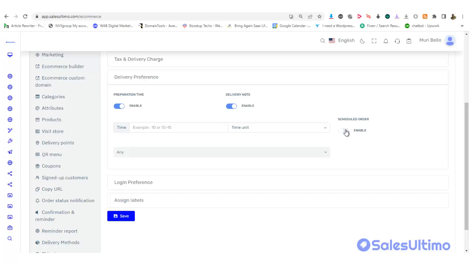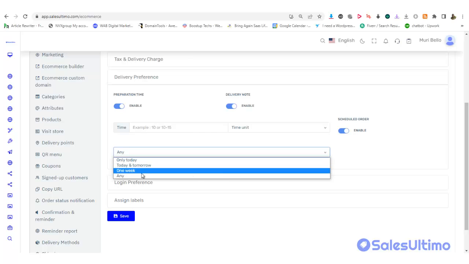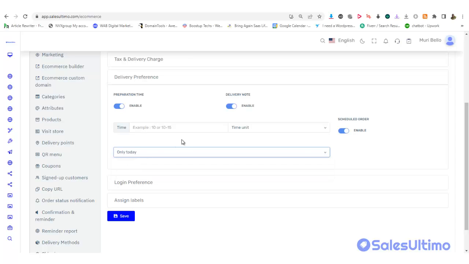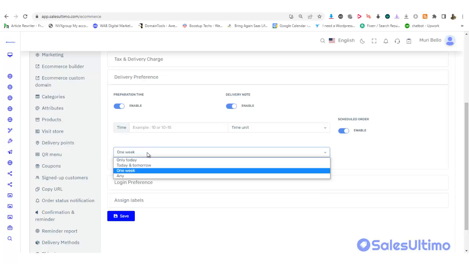So schedule order. Now you can ask people to schedule an order first. This is specifically good for people who are using this to build a restaurant, or you have an online food store. People can schedule an order. It could be used for other items too. If you want people to be sending you items only today, or today and tomorrow, or once in a week, or any.